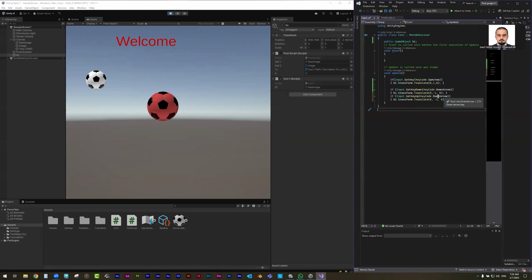Here, let me check, for example, the right arrow. So here, changing the value will be in Y, and X-axis, sorry.